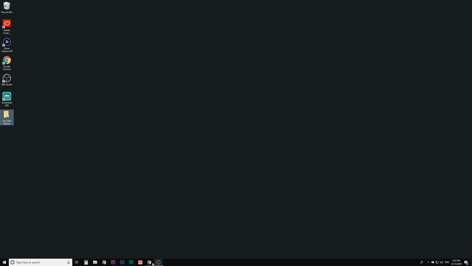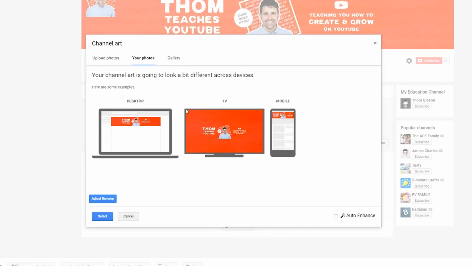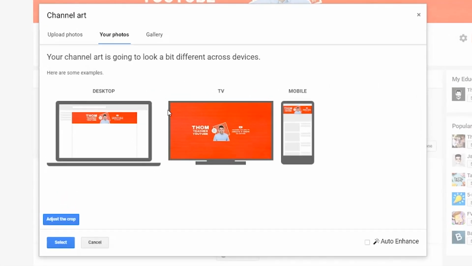And then you're going to open up a few things to keep in mind. Whenever you are making the banner, different parts of the banner are actually going to be visible on different devices. Your desktop gets a little bit wider. If you're casting onto a TV, it's pretty much the entire thing. And the thing that we're going to pay attention to is how much is going to be available on mobile.